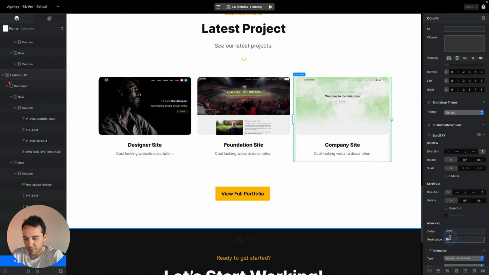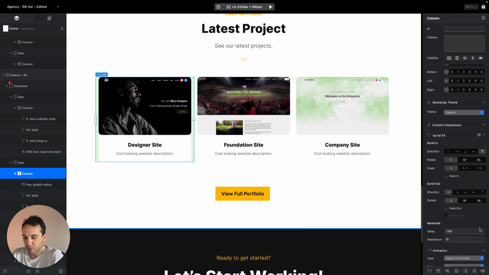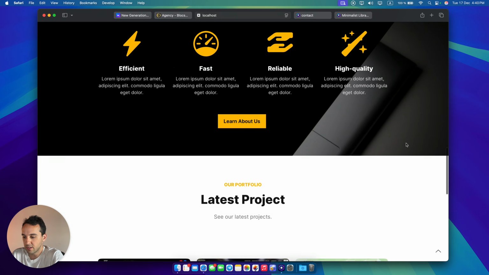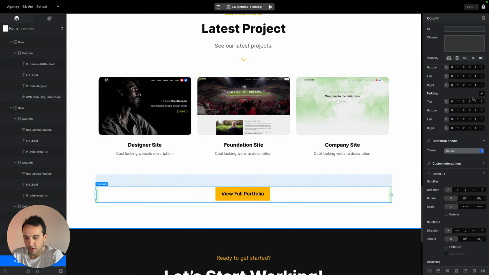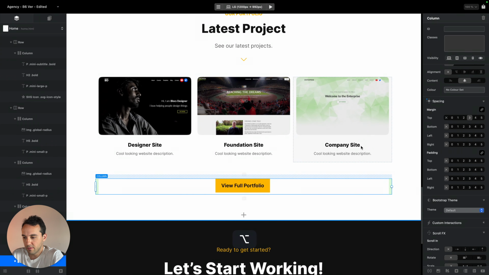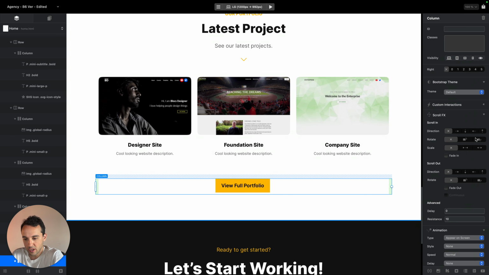So when it is big like this, I do think that we need to change the amount of resistance, which will make sure that the speed, actually, the velocity of this is not as fast. And I think this looks much better. Okay, here I had some padding, but I don't think I need so much. And it will be scrolling.